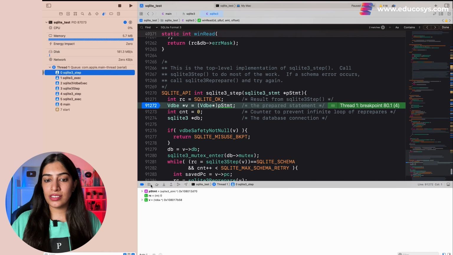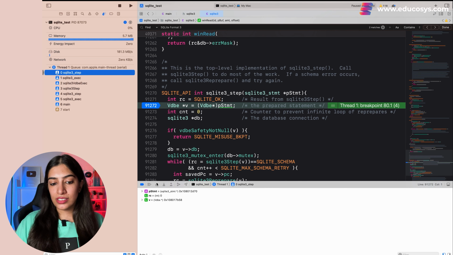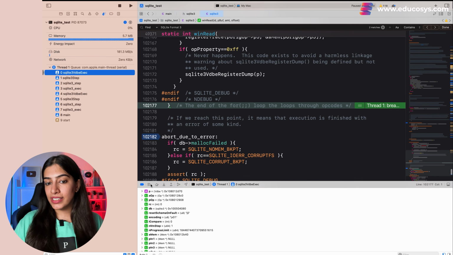SQLite 3 finalize, step. Now we are going to finally execute it. So we are in the step part, and from here where do we go? VDBE exec. From here where should we go? B tree, from B tree to pager, right? Let's just move ahead for now. If I just remove this.